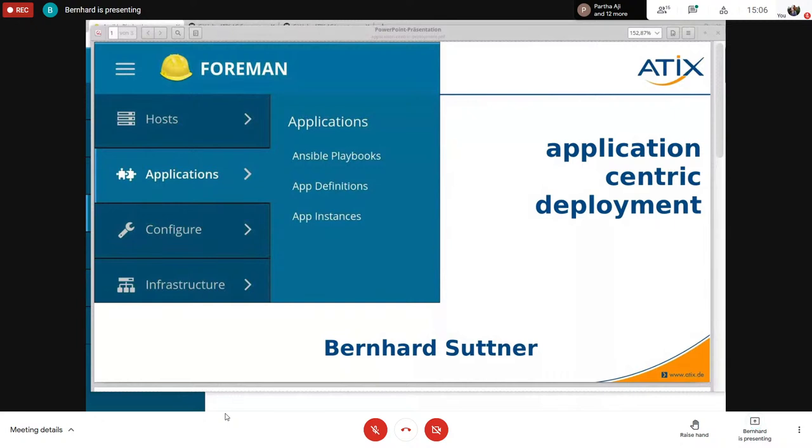What I will tell you now is just a short part of a presentation, which will be at Config Management Camp / FOSDEM on February 6th. It's about application-centric deployment with a new plugin which we have created at Attix.